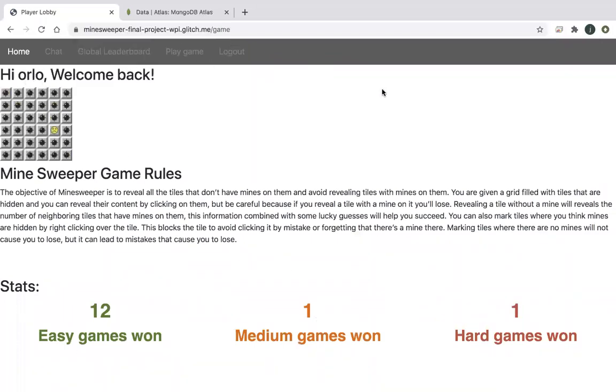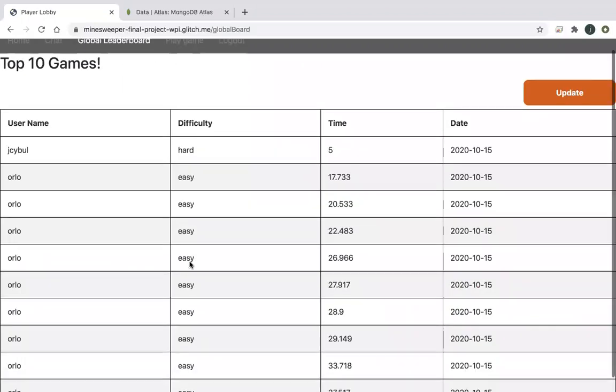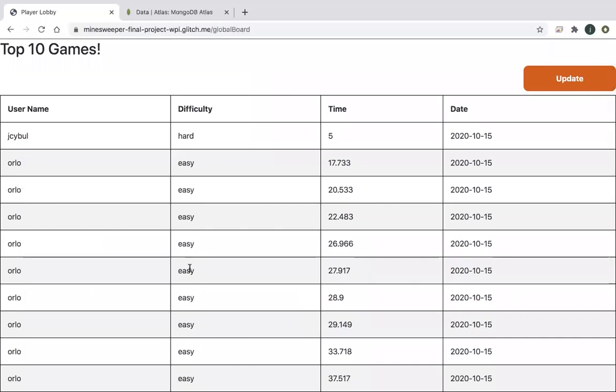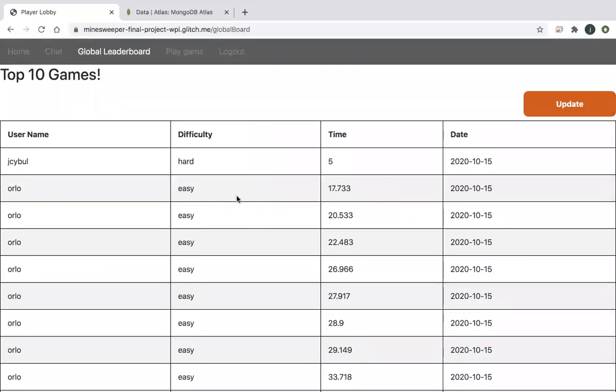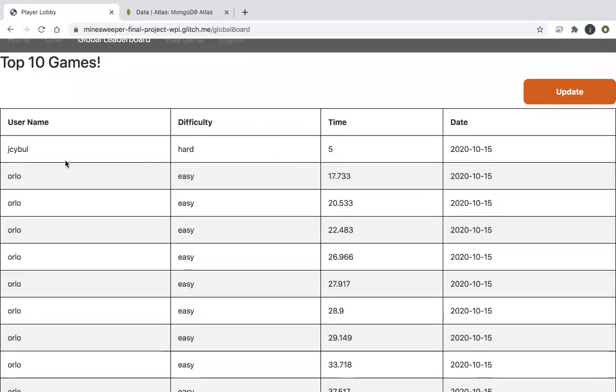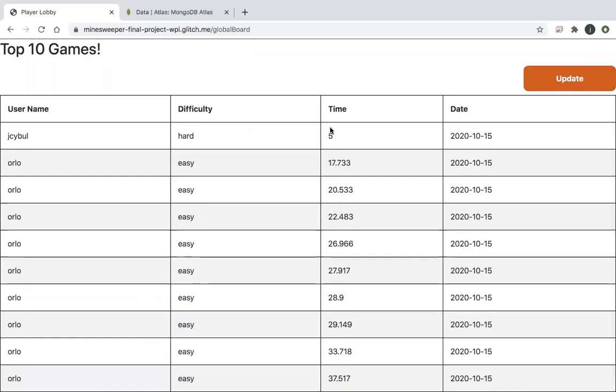The next feature we added is a global leaderboard that displays the best 10 results for all of our registered players that have won a game. So we can see here Jay Saibu has the best time with 5 seconds. He won a hard game. And then we have all the other best times for these players.